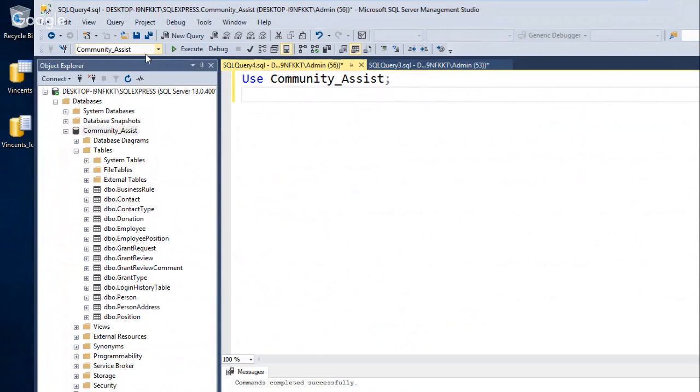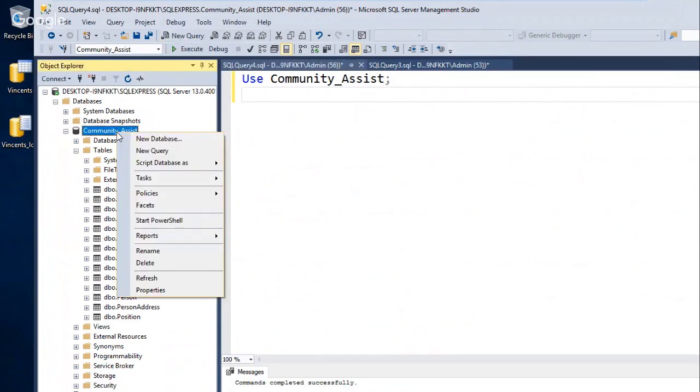How did you get that on new sheet? Is it a new sheet? Just new query. You can also on a database. So if I were to go to Community Assist and right click, I can also get new query there.